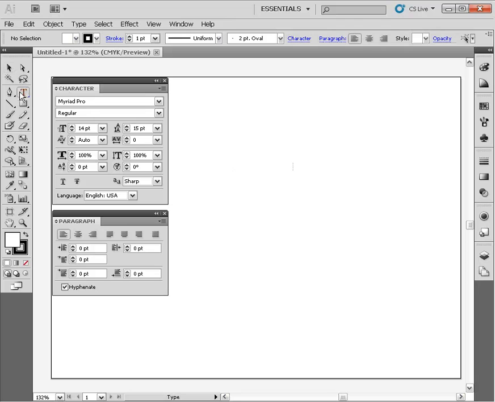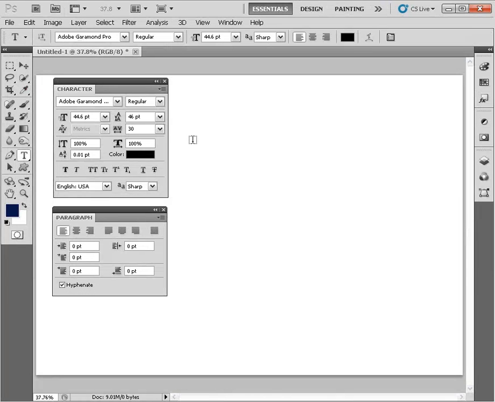You can see here in Illustrator the Type tool sits right here in your tool panel on the left, and let's bounce over to Photoshop. If we hit T, you can see that it's right down here in the tool panel in Photoshop.